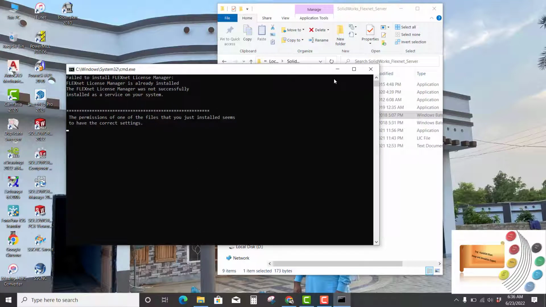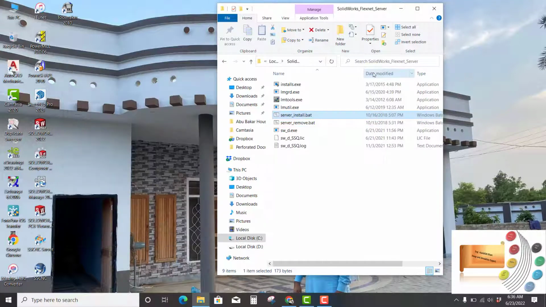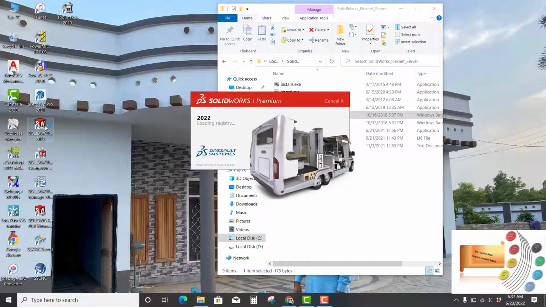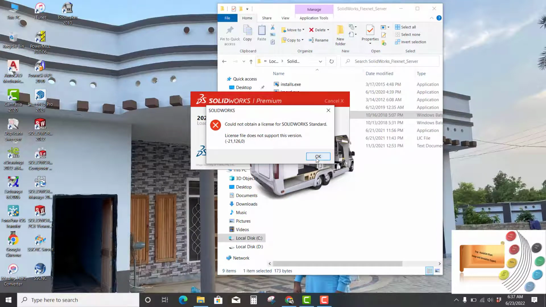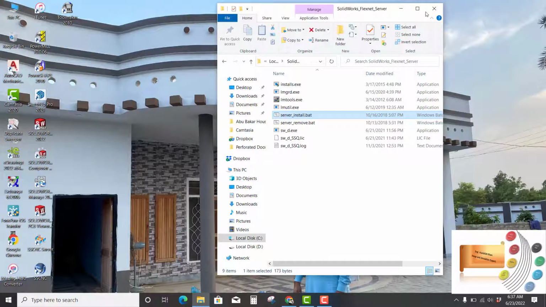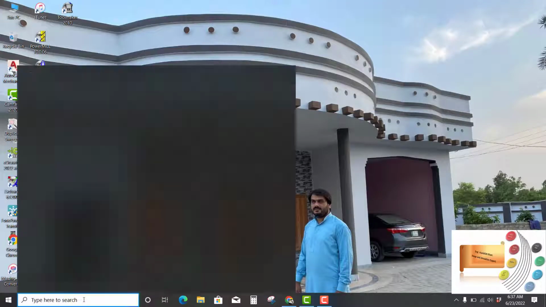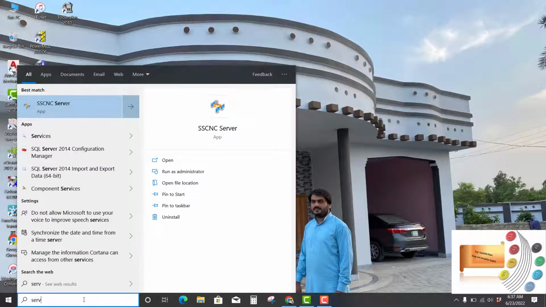Now it shows failed to install. Close it, and let's check whether Solidworks 2022 works or not. Let's double click on it and see whether it shows an error or not. Whoa, it shows the error, so let's close it and go to the next solution.